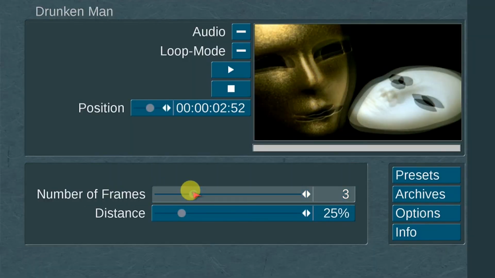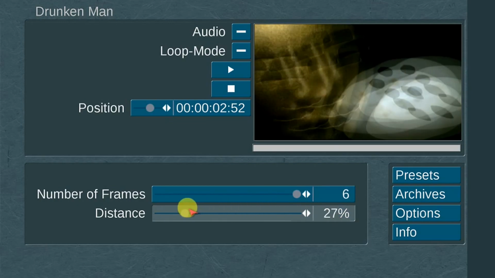The next image processing effect is called Drunken Man. This effect produces a doubling of the image to emulate a drunken appearance. Options are number of frames and distance.